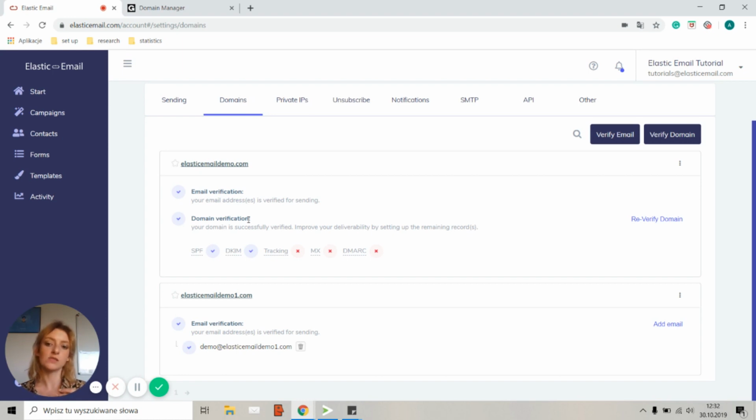Sometimes you will not see the check mark right away, and it's due to the fact that domain record propagation can take a while to refresh. So I would just give it from 1 hour up to 24 hours for it to get up to date.